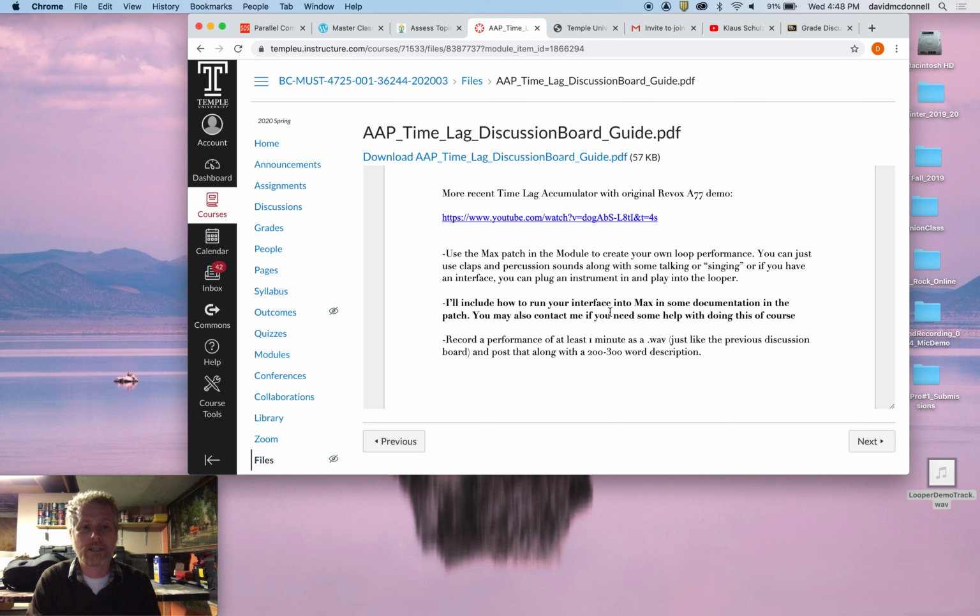Sounds more complicated than it is once you see the Max Patch. And yeah, you're going to need to record a performance of that, at least a minute. You'll find with this looping stuff, 1 minute is nothing in loop-based music, especially with the time lag accumulator technique.